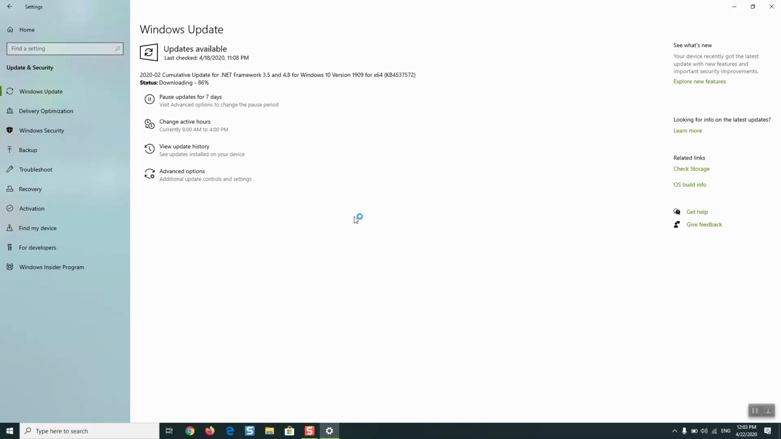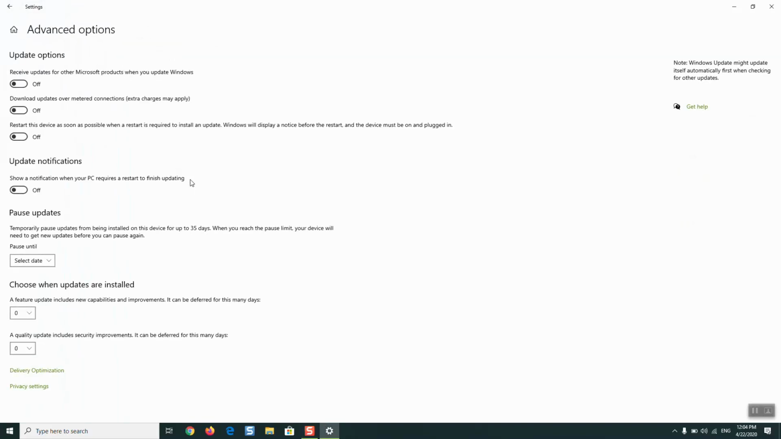If it didn't work, then we will go to the second option, which is editing the update settings. So you will need to click on Advanced options. If it still doesn't work for you, you might want to select receive updates for other Microsoft products, and also select show a notification when your PC requires a restart to finish updating. And once completed, make sure that you are connected to the internet and try to update again.